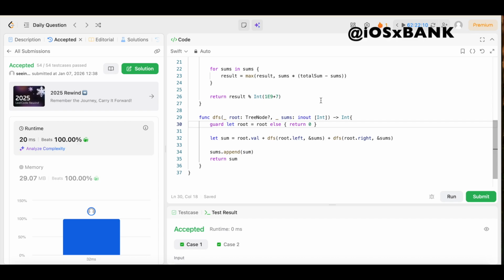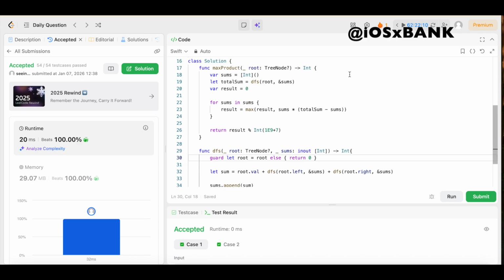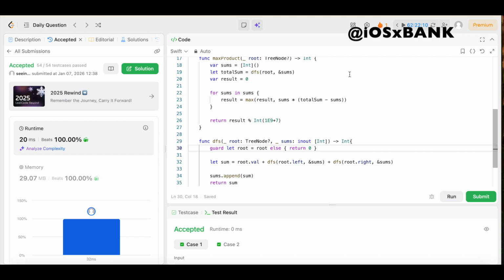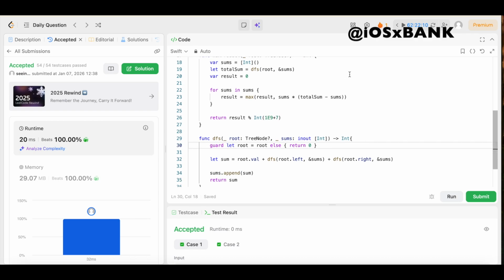So with that being said, make sure you get one more look at the code. This is the whole code right here.